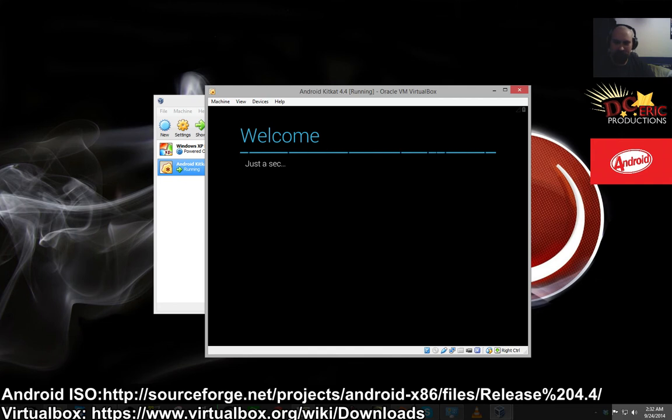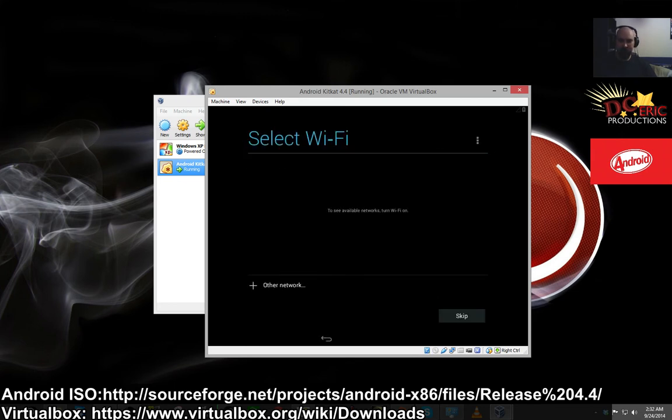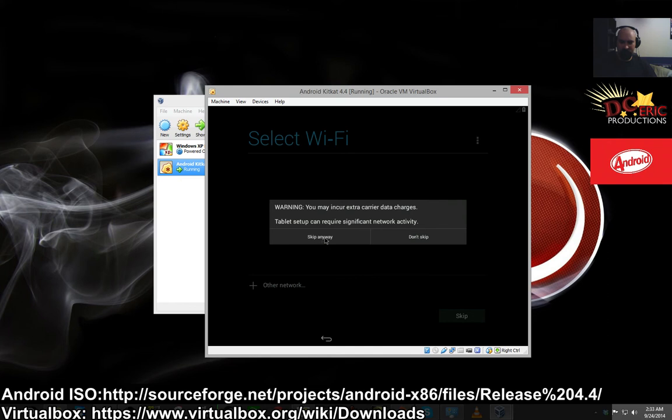I probably will not be using this. I've installed this already a few times, and the only reason why I have it going through this now is just to give you guys the ability to want to select it. Alright, so now we're going to want to select the Wi-Fi. And why do you see nothing available? Because we're not using Wi-Fi. You're going to be using your local area connection, so just skip this. Skip anyway.